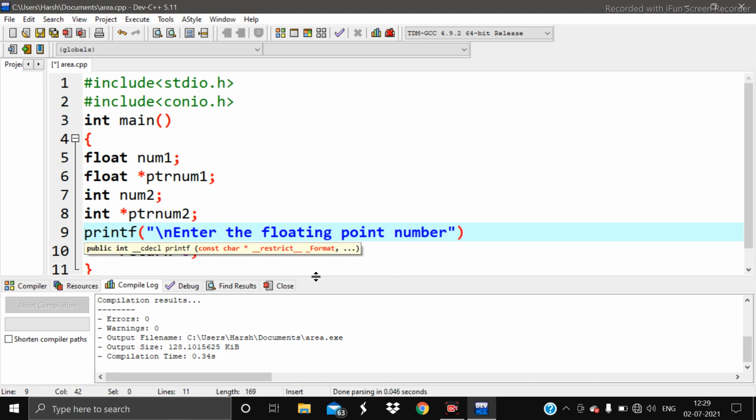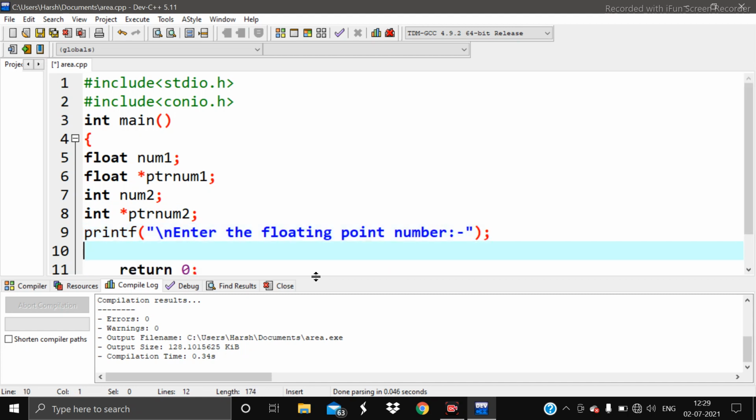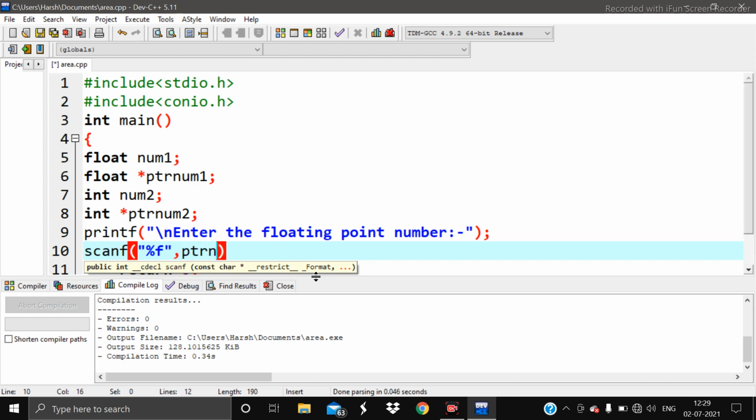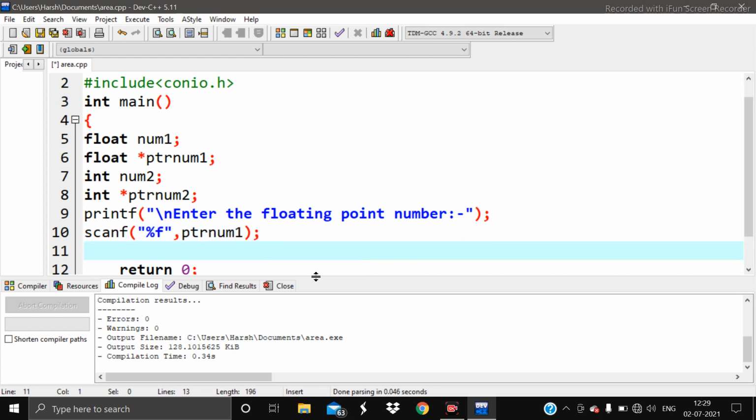Okay, so now we have to take a value from the user: enter the floating point number, %f, and oh sorry, we are using pointer variables, so no &, and ptr_num1. And now the main part comes.